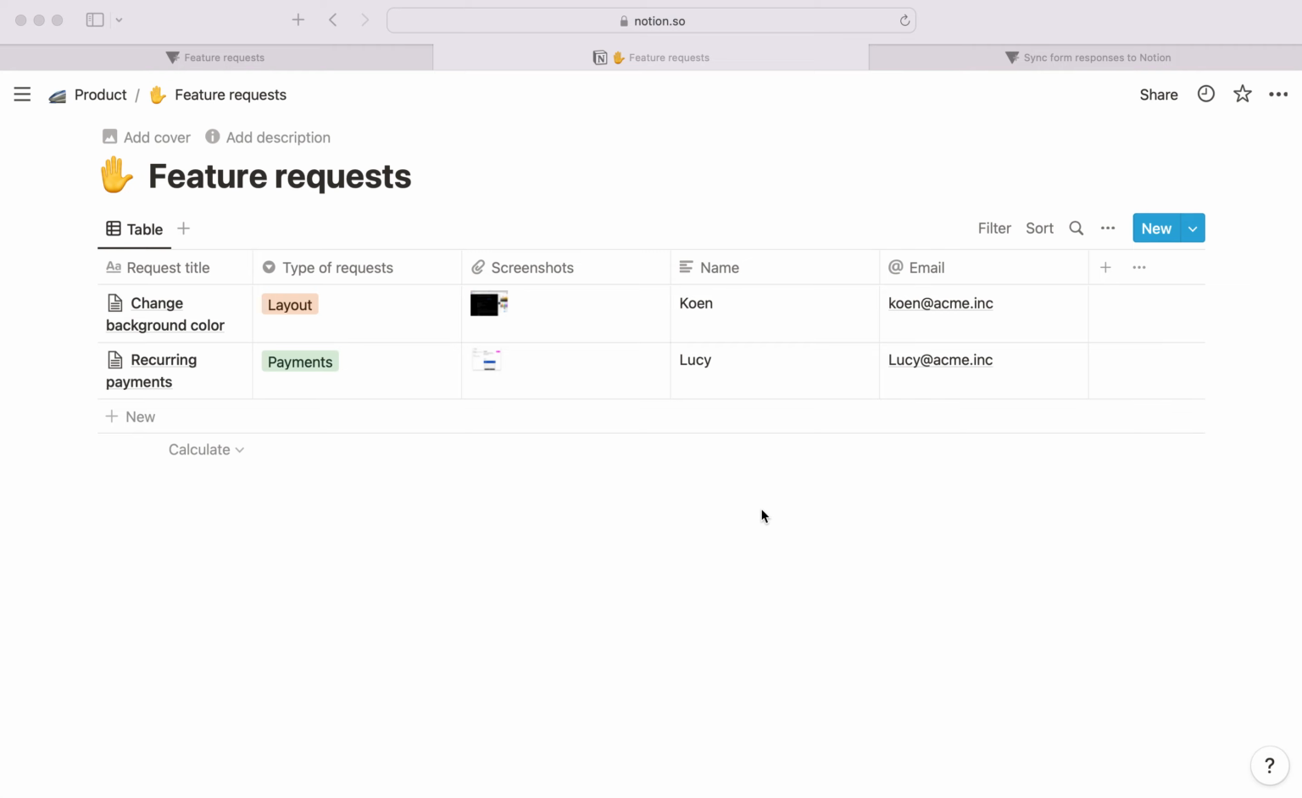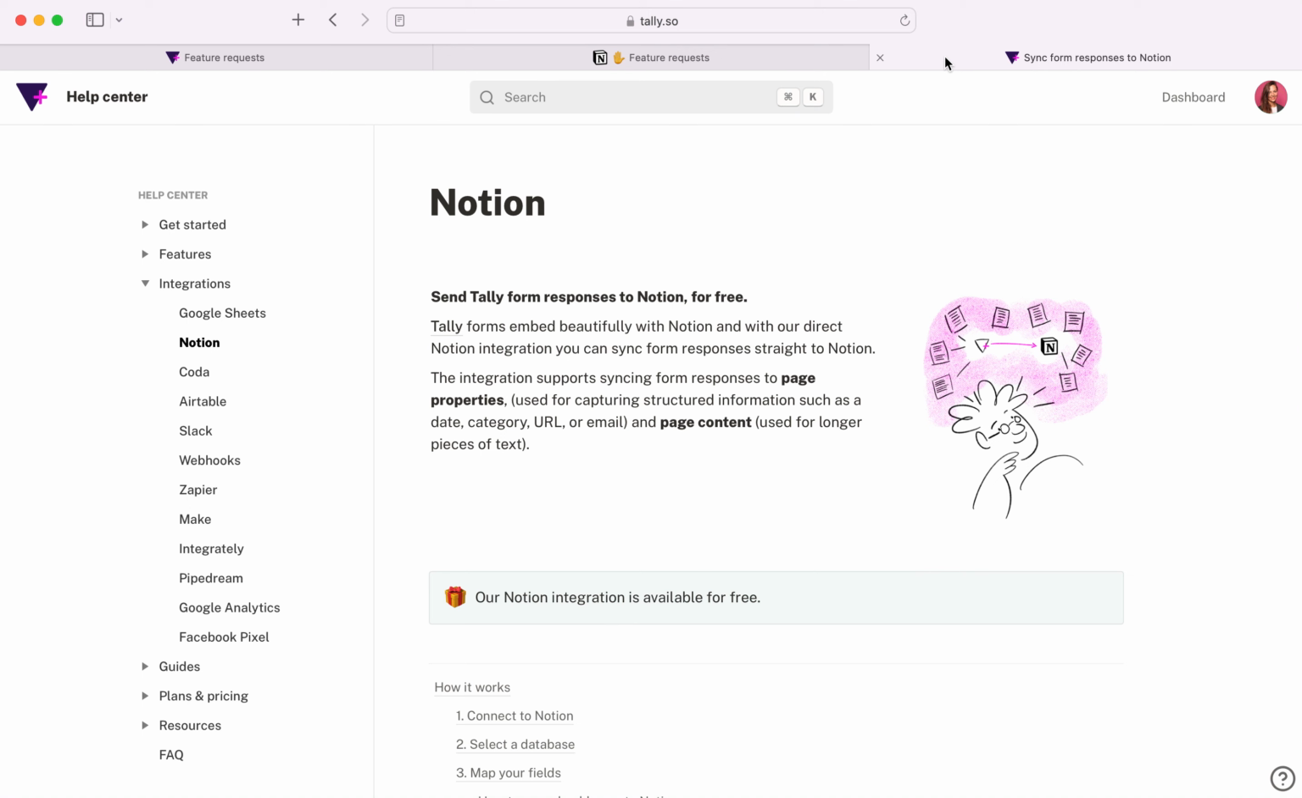This is a quick introduction to our Notion integration. For more information, visit our Help Center at tally.so/help.